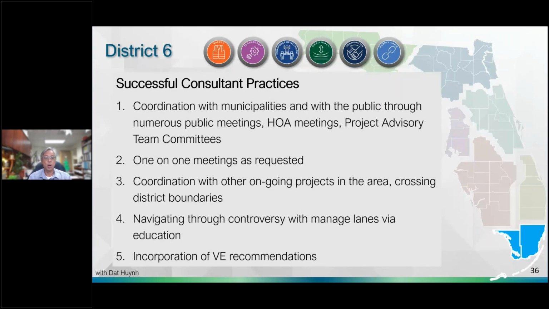And we also coordinate with other ongoing projects in the area, as well as crossing district boundaries. And that goes also for county boundaries. So we have some projects that go up to Broward into District 4, and then down in the Keys going into Monroe County. So we have those projects, and we want to make sure we coordinate with all the projects and the municipalities.